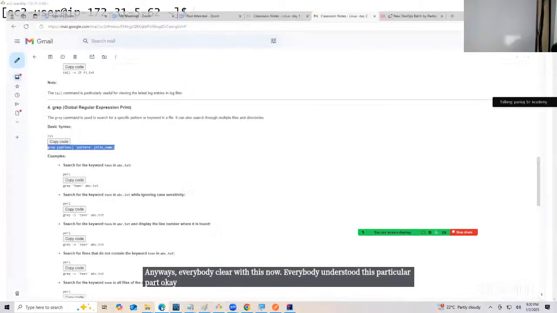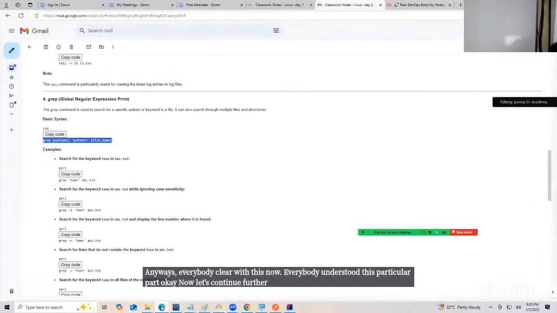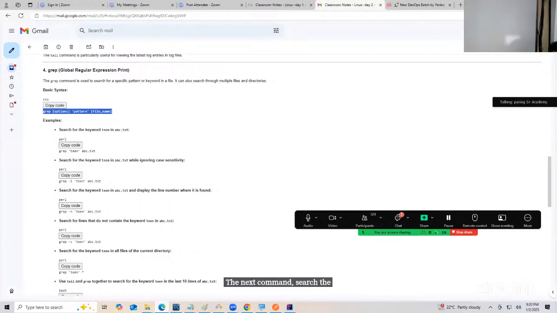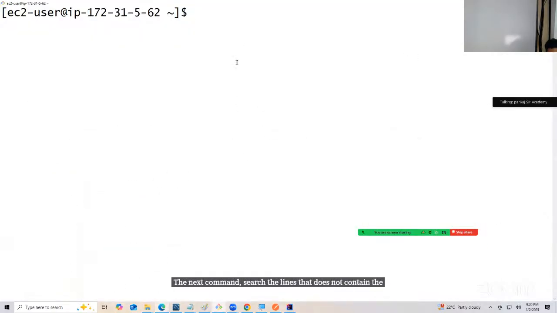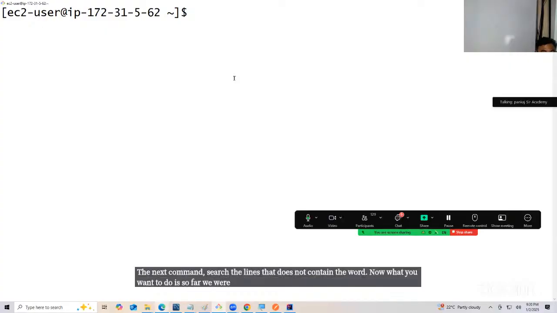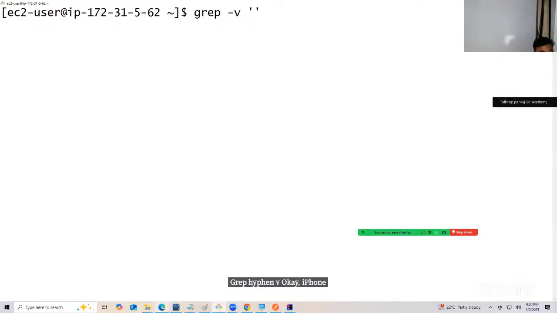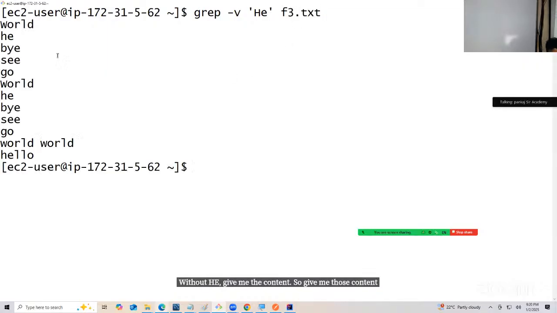Okay, now let's continue further. What is the next command we're going to see now? The next command searches the lines that do not contain the word. So far we were finding the lines where HE is present. But now give me those lines where HE is not present. What will you do now? Grep hyphen v. Okay, hyphen v means do not consider HE. Without HE, give me the content, so give me those lines which do not have HE.